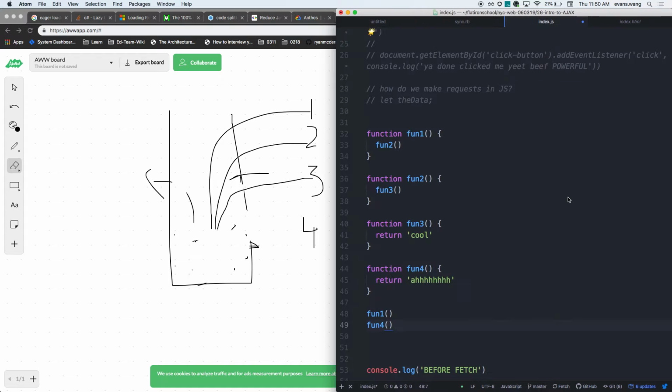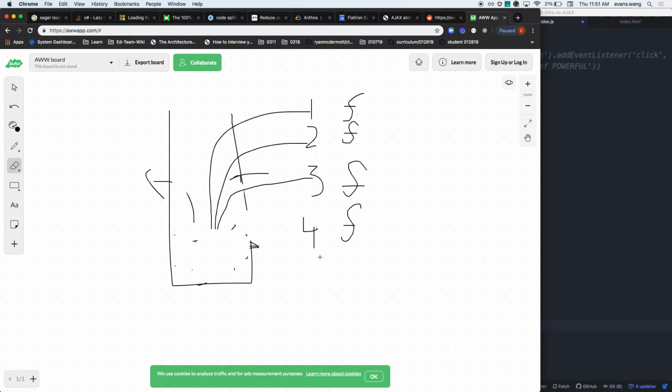So that would mean that function 1 is running. You will not see function 4 run until 1, 2, and 3 are done based on this code. So function 1, in a way, is blocking function 4 from running, because it has to run 2, then 3. So far, so good. So the idea is that function 4 has to sit around and wait its turn.